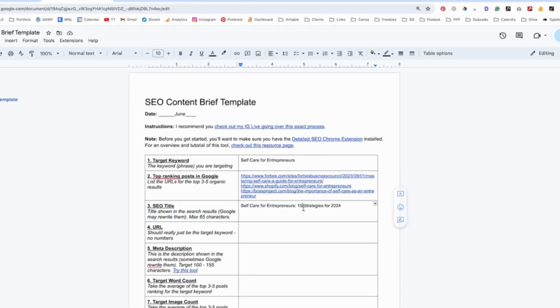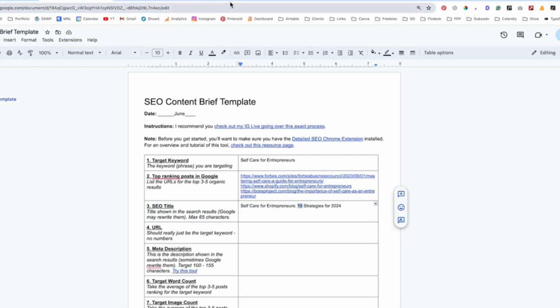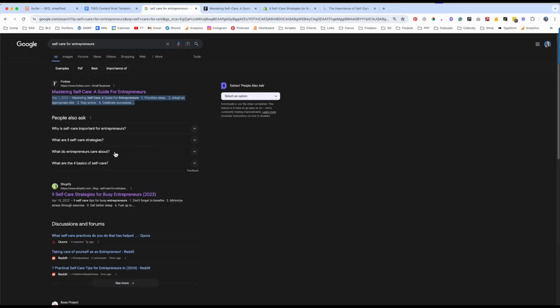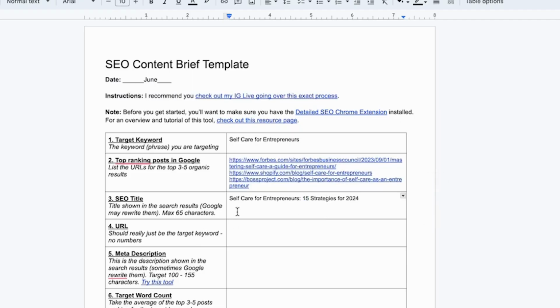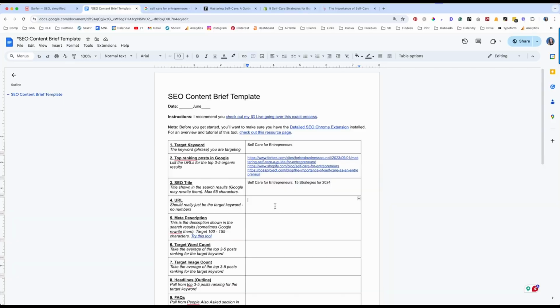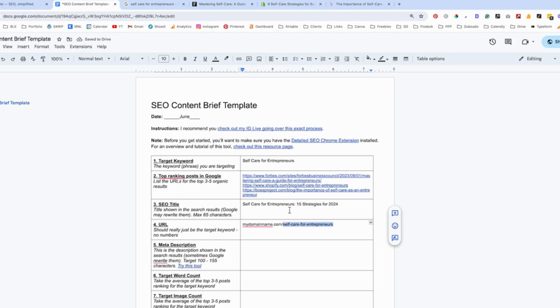Other good ideas are to include a number, and you always want to make sure that the number you're picking is higher than what's already ranking. For example, if I were to just pick 4, obviously somebody would just want more ideas, so they're going to click 9. So I think 15 is a good number. For the URL, it's going to be my domain name.com/self-care-for, in this case, you just want to make sure you're including your exact keyword phrase.